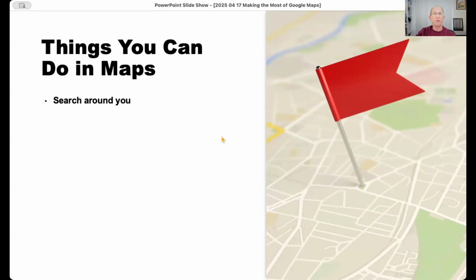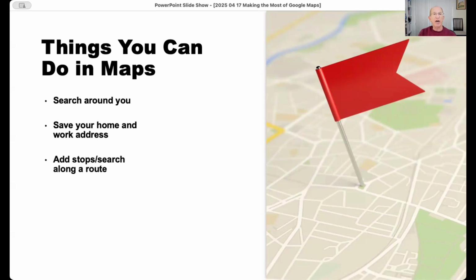Well, you can search around you. If you have GPS enabled, which usually is the case on your Maps application, your smartphone knows where you are, and you can just do a quick search around you. You can save your home and work address so that if you ever want to get directions home, it's really easy to do that. If you want to get directions to work, you can do that. You can add stops and search along a route so that if you're getting directions to go somewhere, say, gee, I'd really like to stop at a restaurant along the way and see what's around after what period of time, or just finding an ATM machine or anything like that.